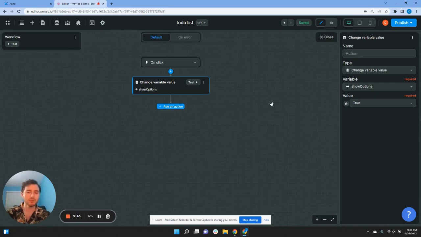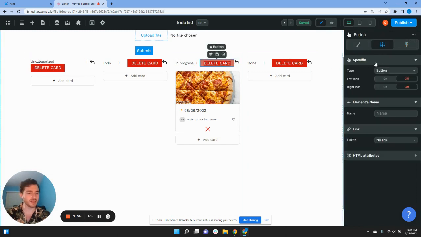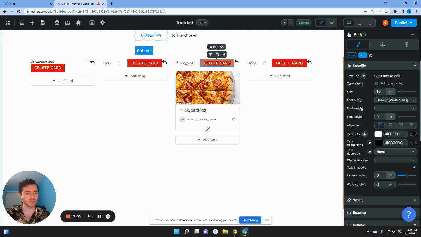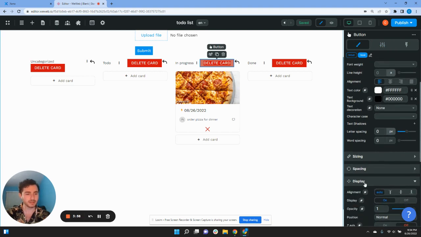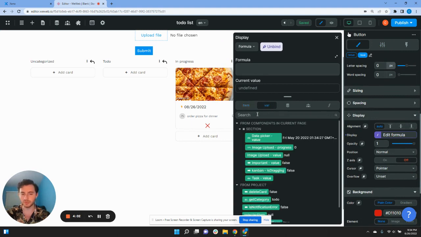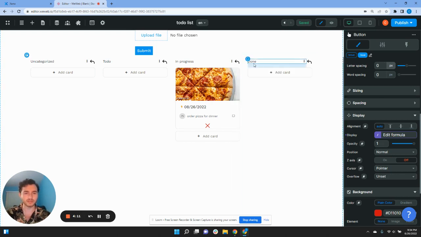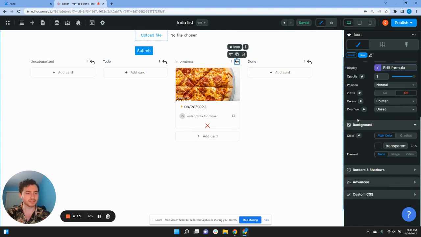And what we'll do is we'll have both of these 2 icons, or this button and this icon, have their display be dependent on that variable. So if show icon or show options is false, then we don't see it. If it's true, we will see it. And grab this one as well.